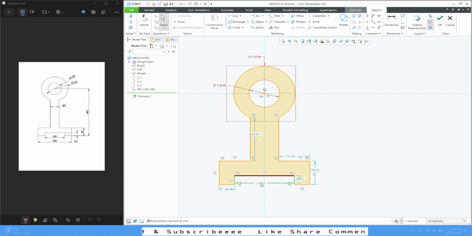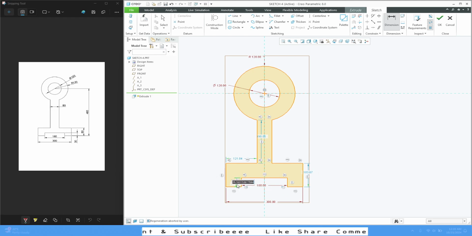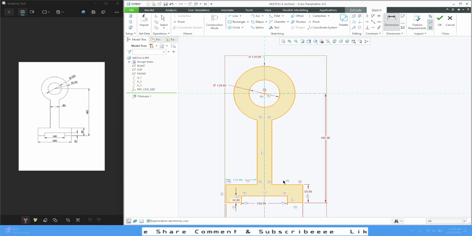So now it's time to give the dimension 180, and this to this is 300. That is also done. This is 30. This is 80. And yeah, I think one more dimension we can give from center to this end, 480. Now I took the dimension.